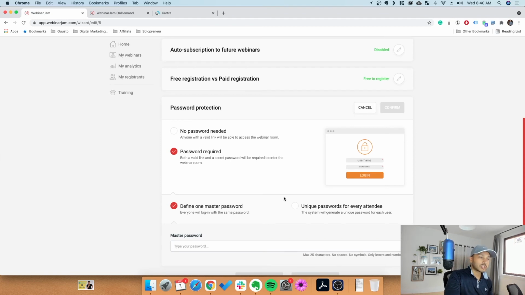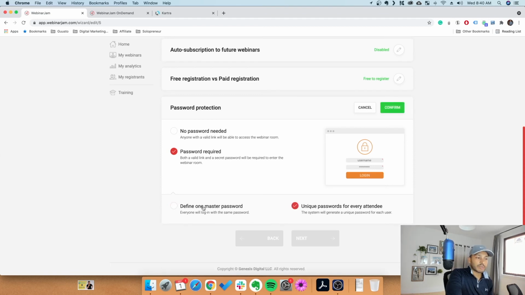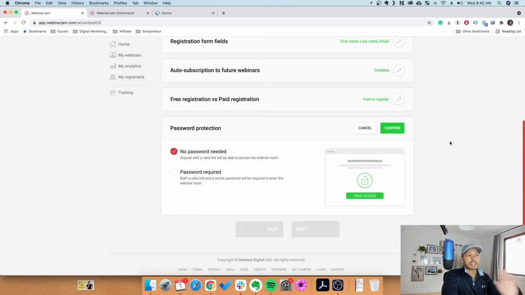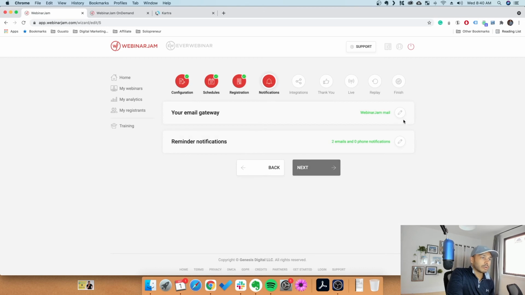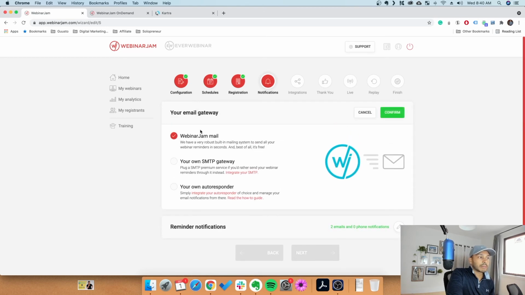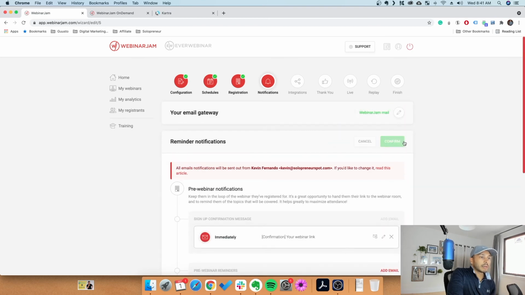So there's options here. You can have a different password for each attendee and the system will generate that. But again, let's keep it simple. Let's go with no password needed. Notifications. So you can do your WebinarJam gateway, or you can do your own autoresponder. You can do it with Kartra again, and it's a lot more integrated because they're both the same company. But again, you can do WebinarJam email notifications.